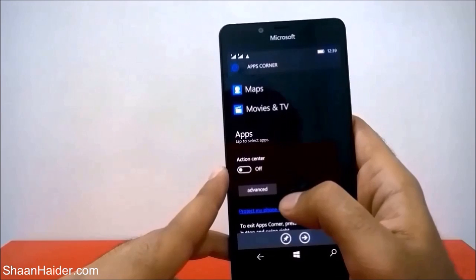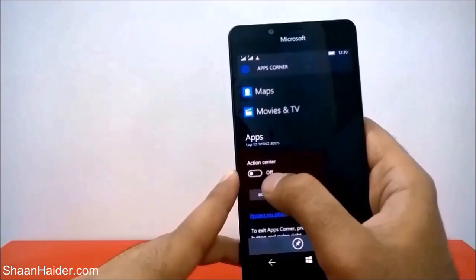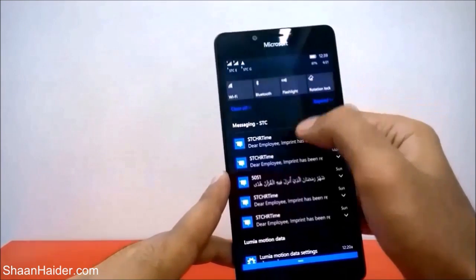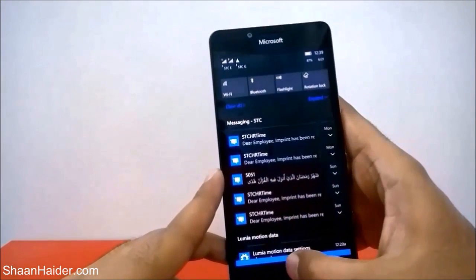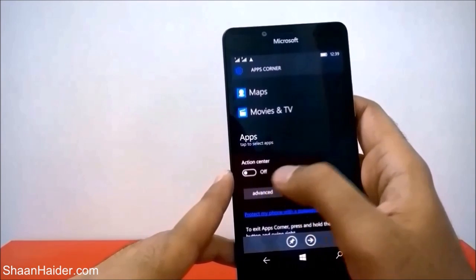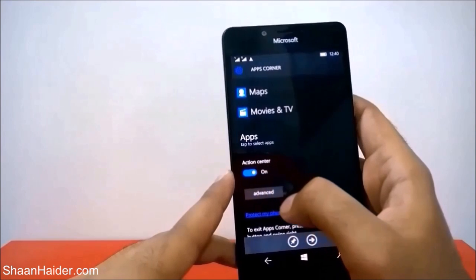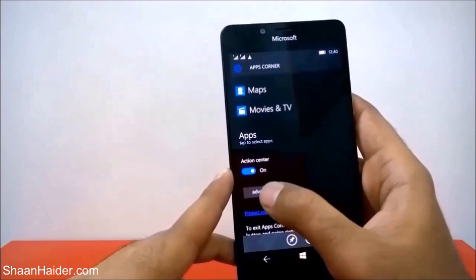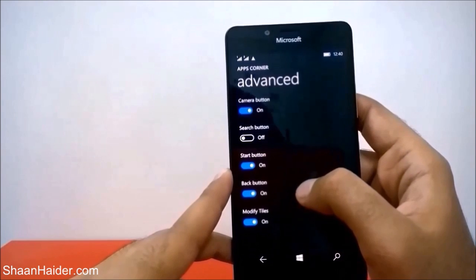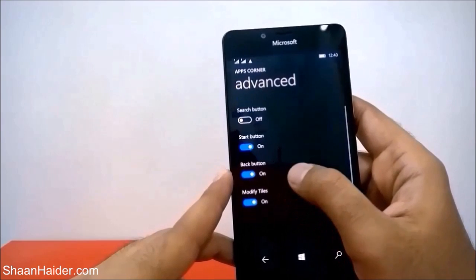And now is the second part. You can see that it's showing action center. So this is the action center. Whether you want your friend to access action center or not totally depends on you. You can either turn it on or turn it off. If you go to the advanced, you will find lots more options for what exactly your friend can do.